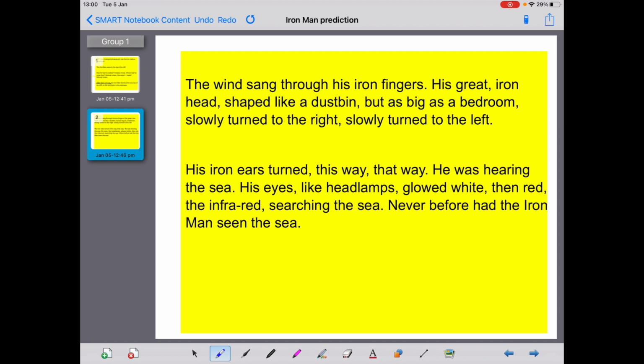I'm spotting where it says his great iron head, shaped like a dustbin, but as big as a bedroom. So quite a lot of information there about what the head looks like. So it's not a square head, it's not shaped like a cube, it's shaped like a cylinder, like a dustbin, but as big as a bedroom. So if you think about the size of your bedroom, but shaped as a cylinder, as a dustbin, that's giving you a pretty good picture in your head.